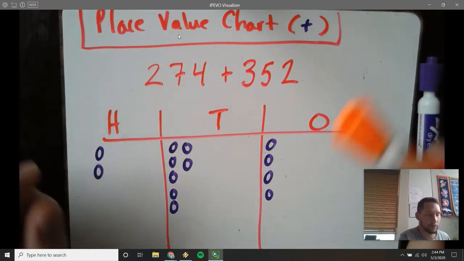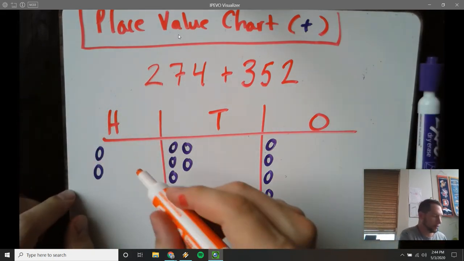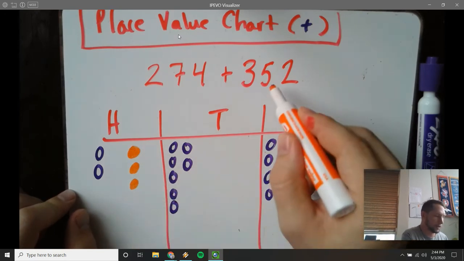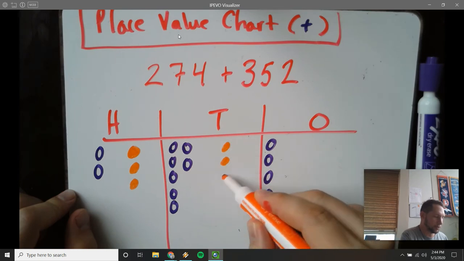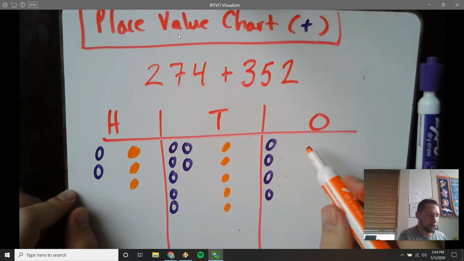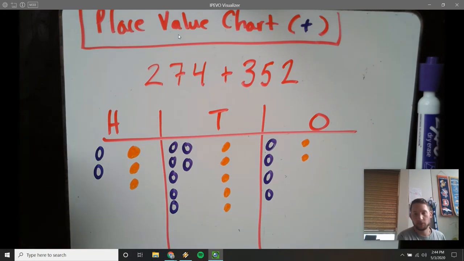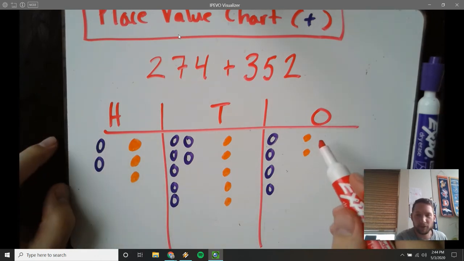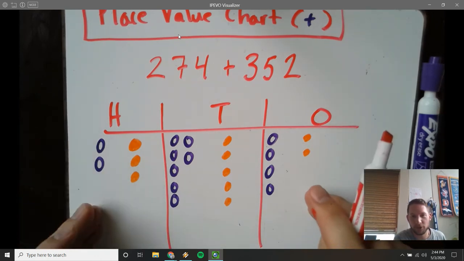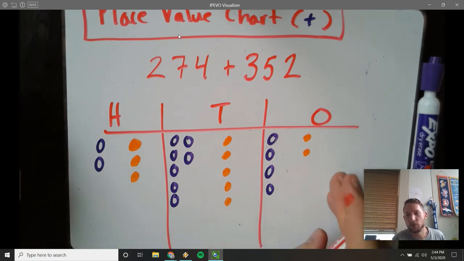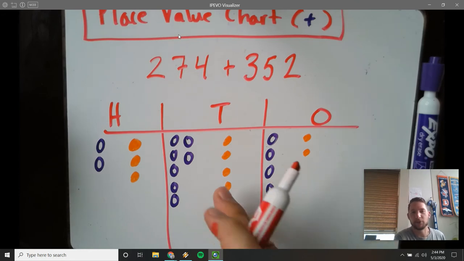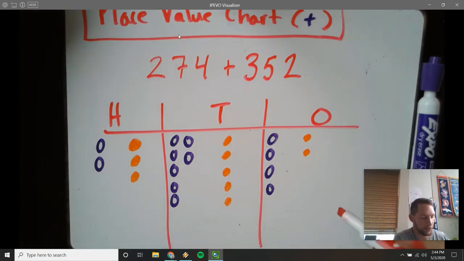So now my next number, 352. 300s, colored in, 1, 2, 3. 50, 1, 2, 3, 4, 5. 2 ones, 1, 2. Okay, so now we add them all together. I'll use red, maybe we can see it better. So add my ones first. Do the ones first, because if you start with the hundreds or the tens, you'll have to go back. Always start with the ones with these addition problems, because then you'll know what to do and you won't have to go back.